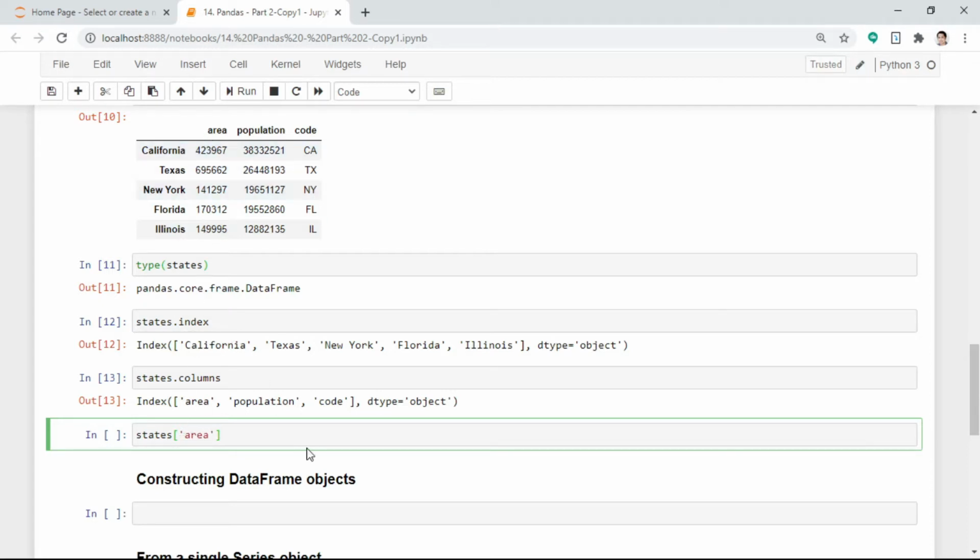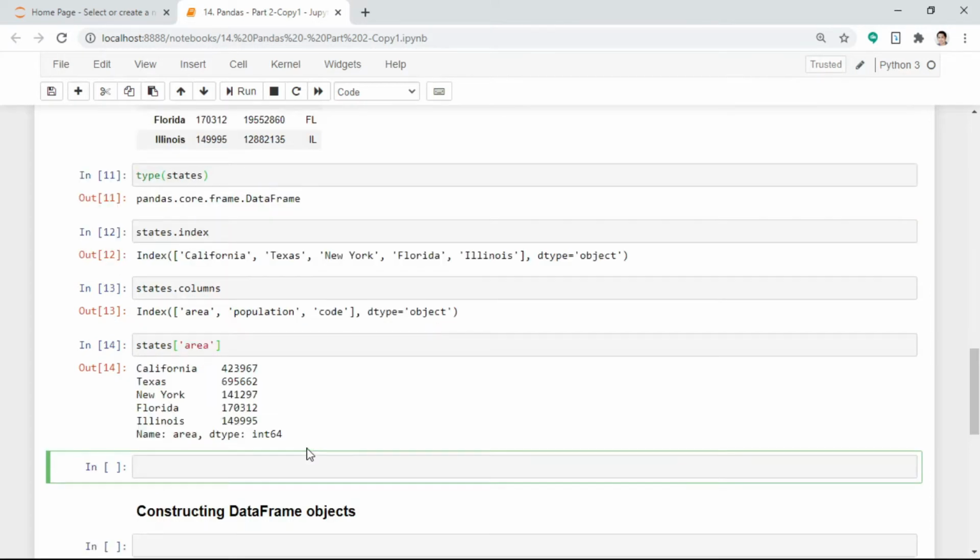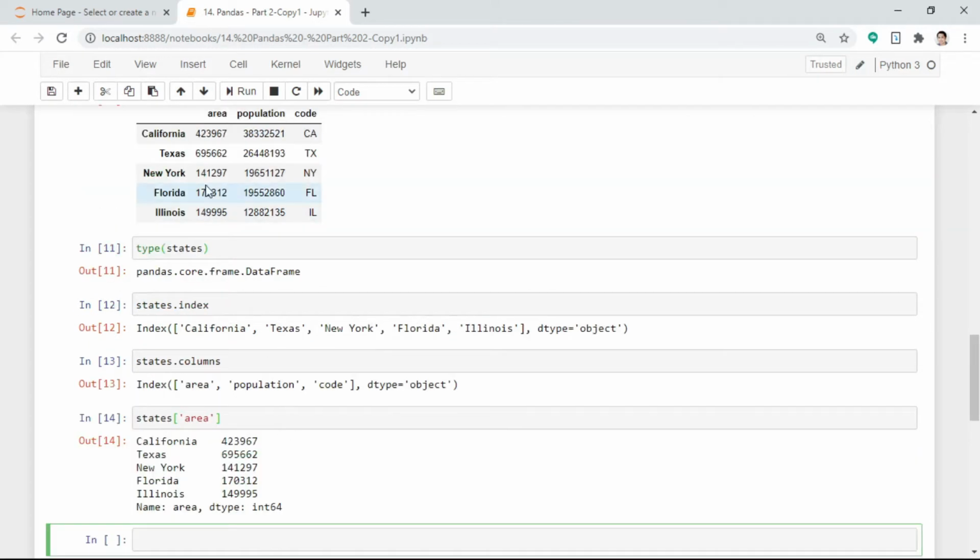So I will execute this one, Alt Enter. Indeed, these are the values for area: 423967 to 14995. So it states that you can access specific parts of the data frame by denoting its indices, either rows or columns.